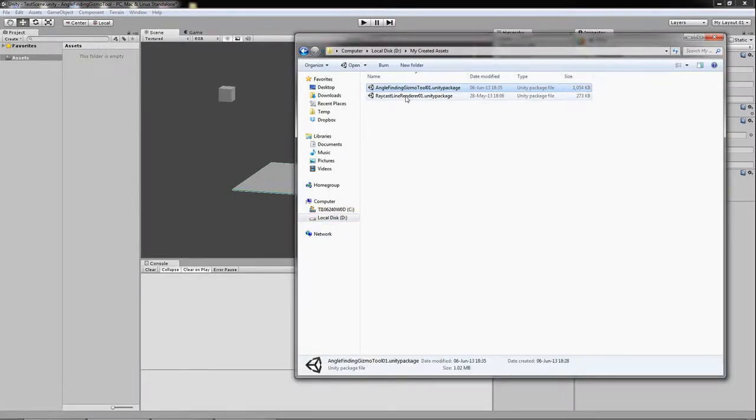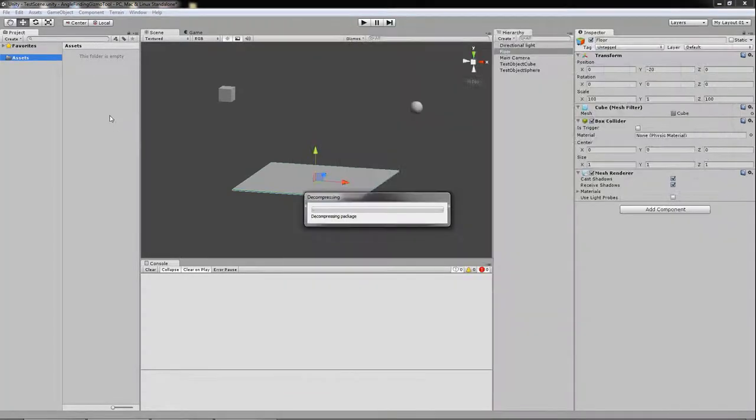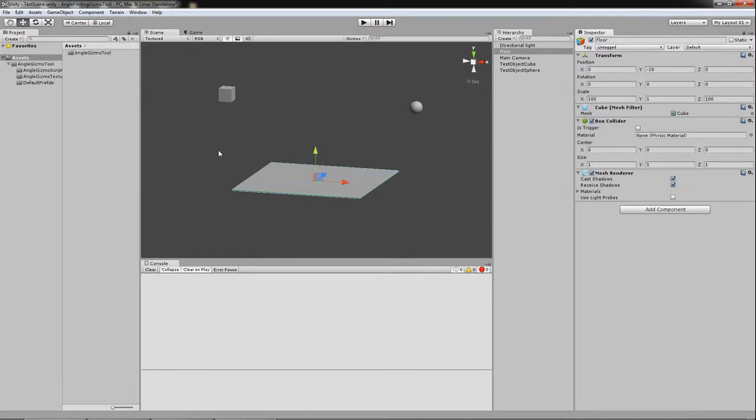I've got an empty scene in Unity, and I'm going to go ahead and pull in the package. Go ahead and import it into Unity, and it's going to pop up in the assets folder. So you have the Angle Gizmo Tool. It has the folder for the scripts, textures, and the default prefab.